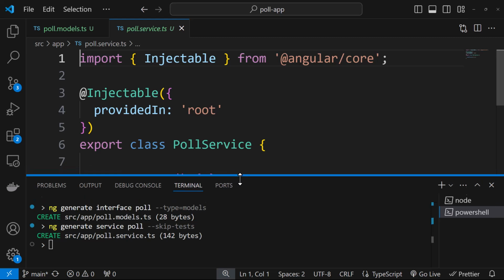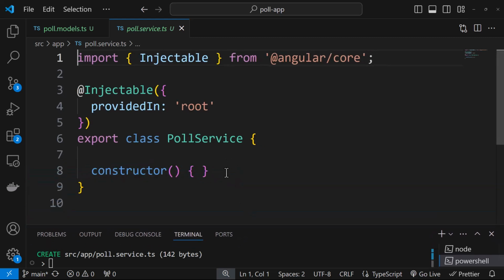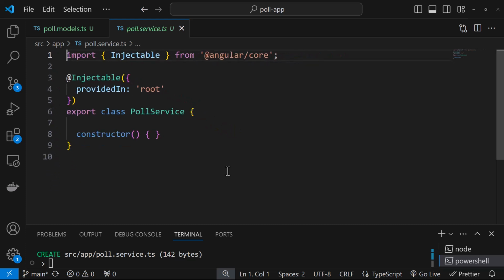Let me minimize this for now. I'll take it over here. All right, I'll zoom out a bit, and we'll start writing the code over here. So yeah, it's our service. We have this Injectable, which is fine, and we have PollService over here.